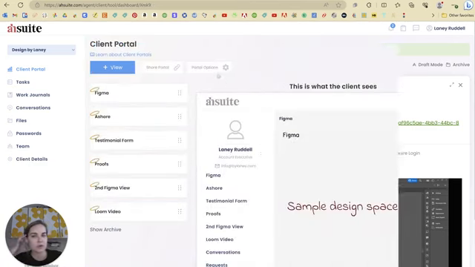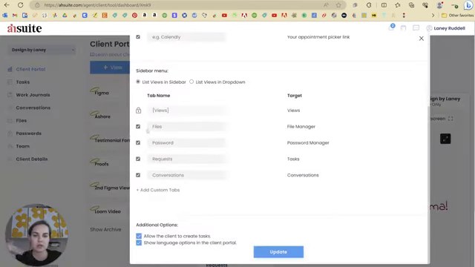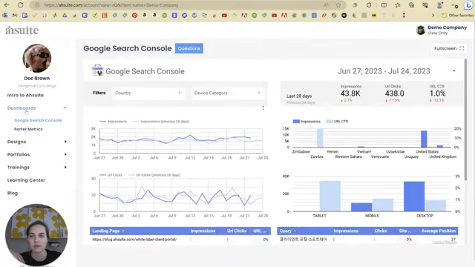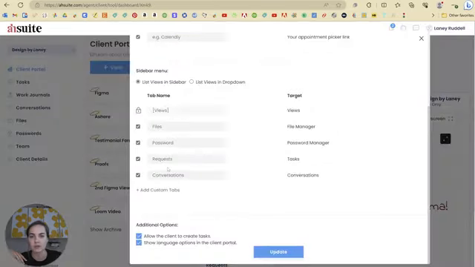Now, if you want to customize your portal, you can do that in portal options, and you can change like the different sidebar menus. So we saw over here that this one was dashboards, designs, portfolios, even a blog. So that's where you can kind of change that over here. And then the client can kind of create tasks based on the things that they see in the portal, and they can also change the language as well.